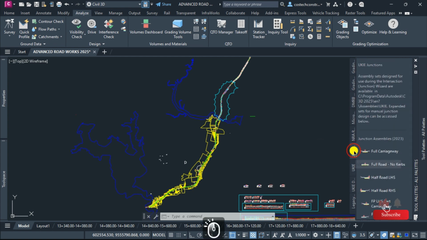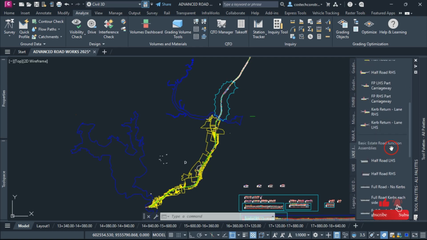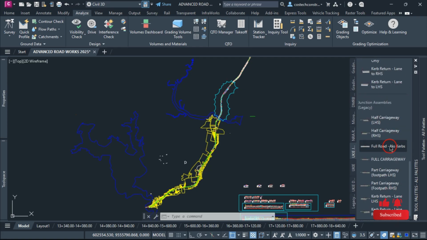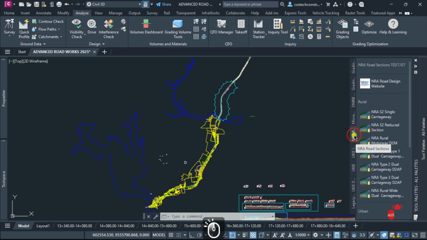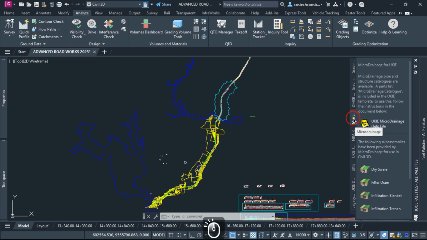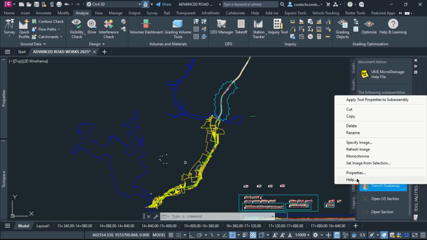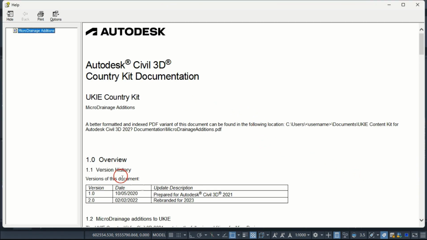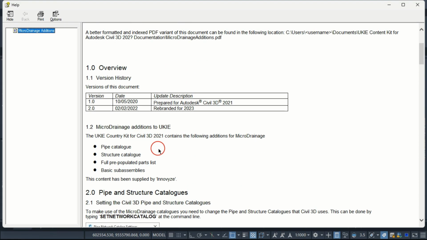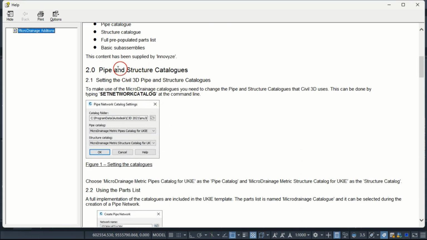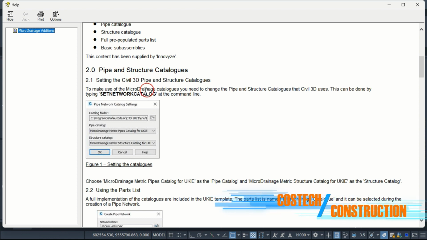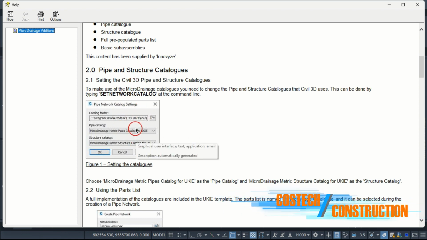We have various predefined junction assemblies that can be used to define intersections. The Road Sections tab can be used when adding lanes. The Microdrainage tab can be utilized in the sewer design when adding, for example, a trench soakaway. Right-click, then select Help to view the sub-assembly details. You can view from here the steps required to use the microdrainage sub-assemblies in your sewer design.